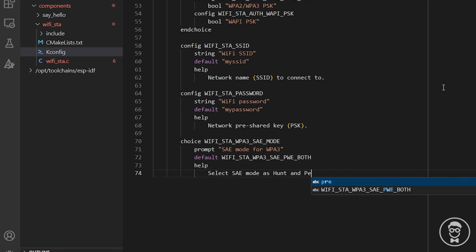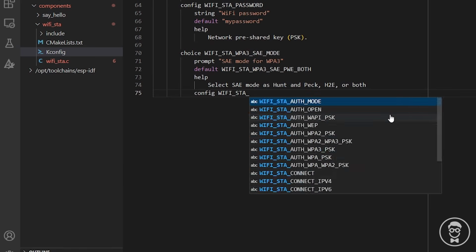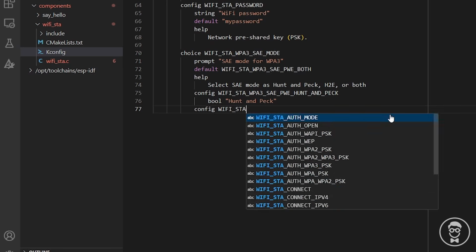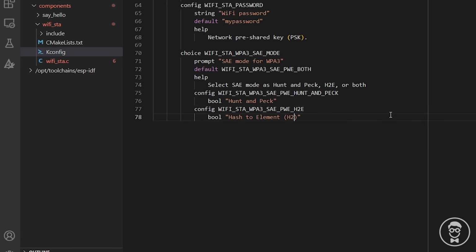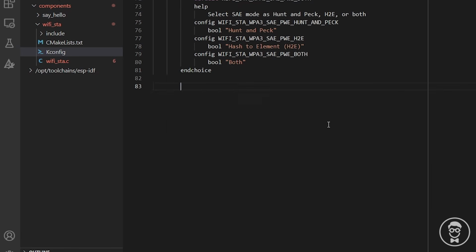This is another choice that allows you to choose between hunt and peck, H2E or hash to element, or both of them. Here we'll enumerate those three options. So we have hunt and peck, we've got hash to element, and we have both. Note that we are going to default to both. If you are working with WPA3, you will want to dig into your router to figure out which of these options you should use. If you're using H2E mode, you'll need to set a password ID.